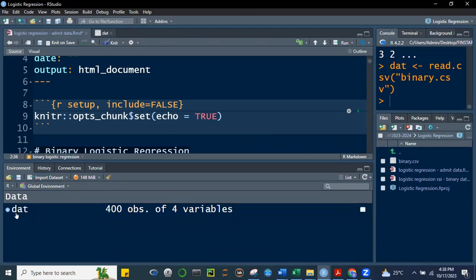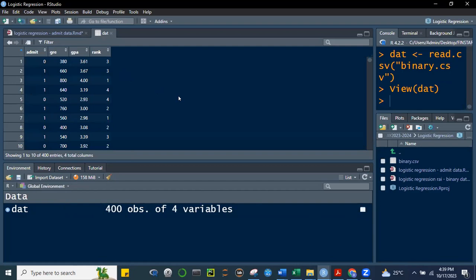Under data, it's 400 observations of 4 variables. Let's view this. There are 4 variables here: the first variable is admit, then GRE, GPA, and then rank. This is data that a school gathered from its applicants to enter that university. Admit is the variable that records whether the student applicant got accepted in that university or not. So 0 refers to not accepted, 1 refers to accepted. GRE is a scoring system used in the US.